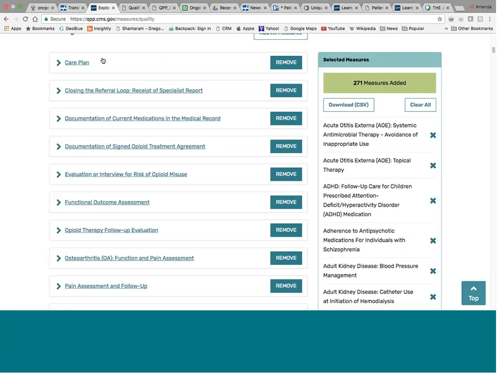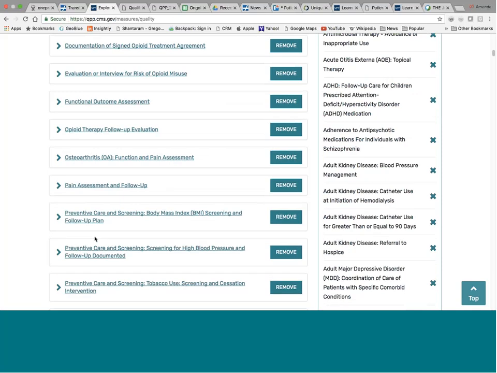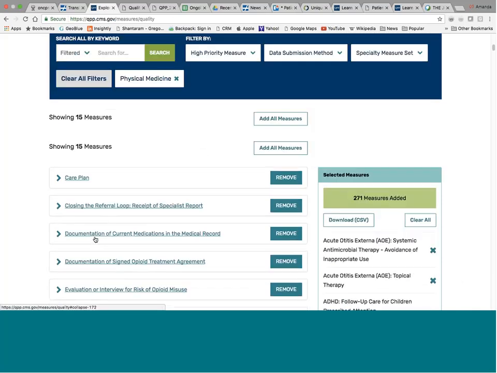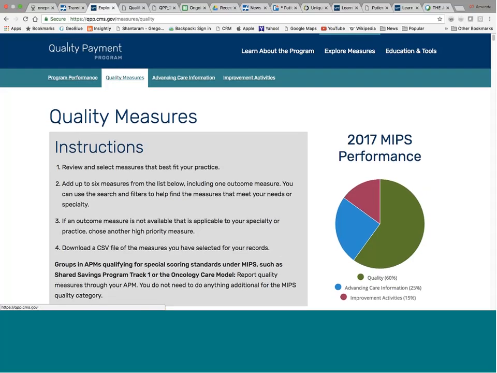We do have these available. So obviously you can choose any of these. You can mix and match these with the 9 that we've created as well. So just want to make sure that everybody knows where to go. Any other questions on this, on the quality payment website, how to get there? Just want to make sure you can bookmark that.